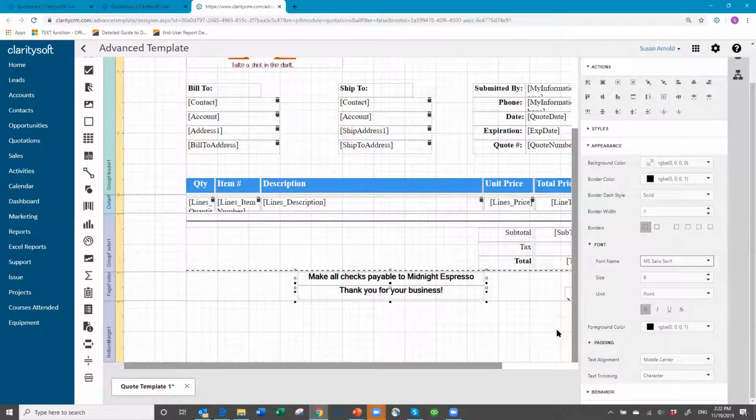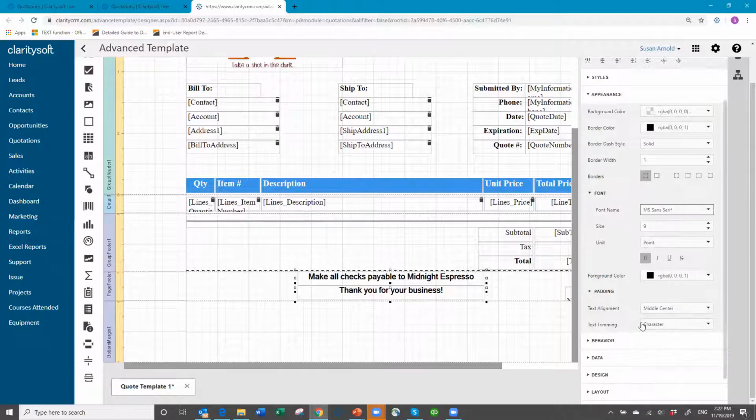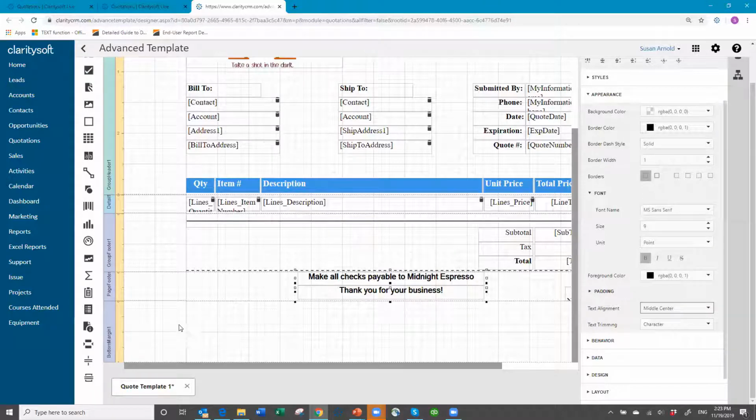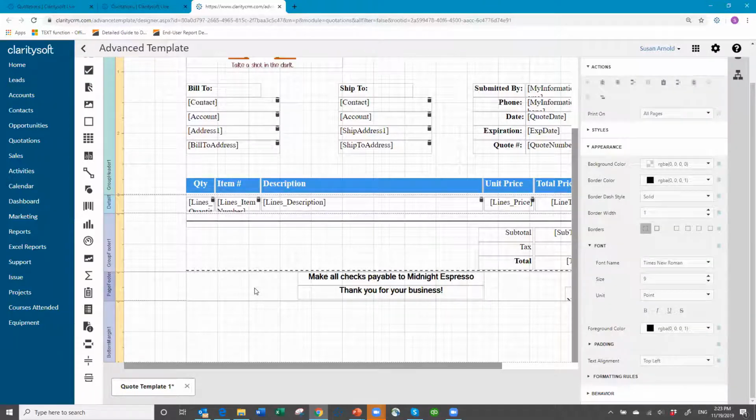The other control that I have here is the text alignment. Currently it's middle center. So middle means it's middle top to bottom and it's centered left to right. The other options you have here are top left, middle left, bottom left, and so on and so forth. So you have all the possible combinations of where you want the text to appear in the box. And middle center is just fine. And then when I click away from this, my properties go back to nothing at the moment.